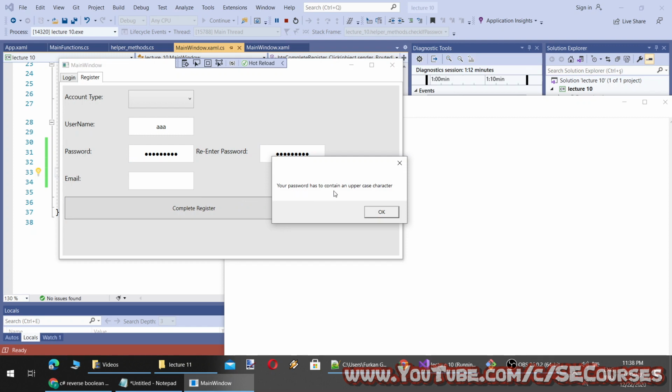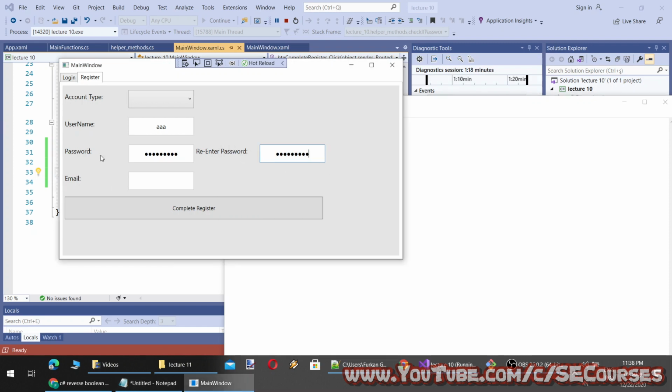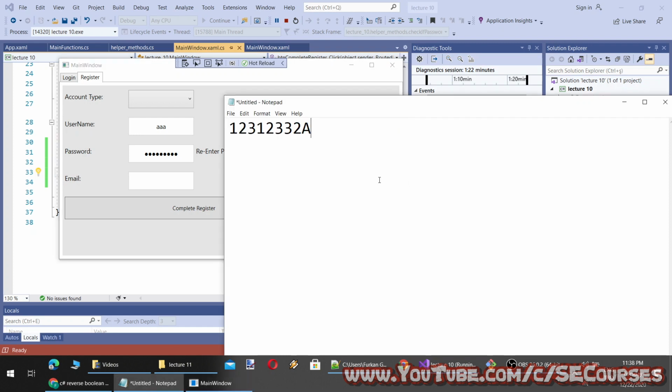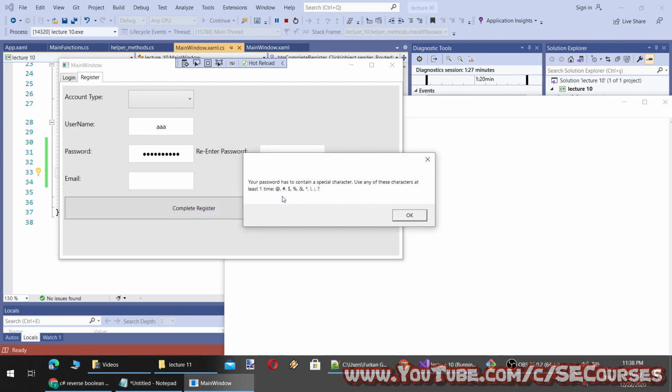Now it says your password has to contain an uppercase character. Let's make this uppercase. Now it says your password has to contain a lowercase character. Let's add a lowercase. Now it says your password has to contain a special character. Use any of these characters at least one time.